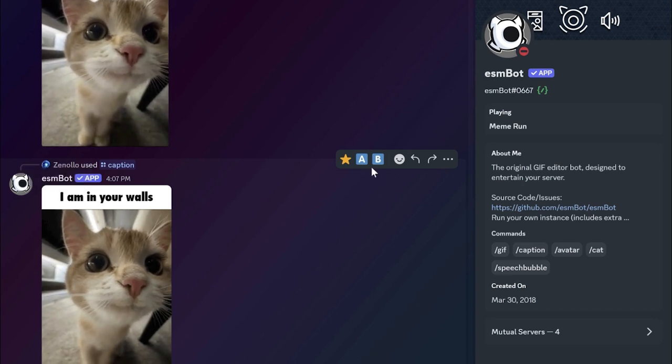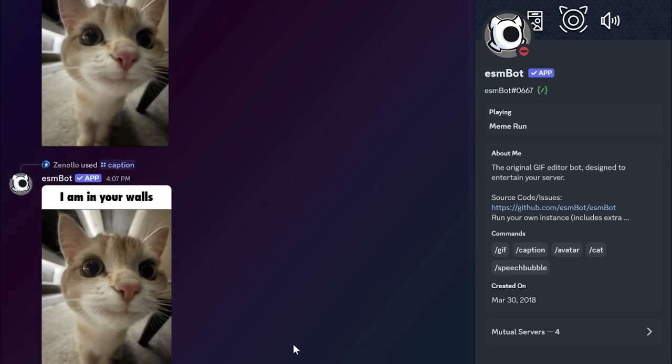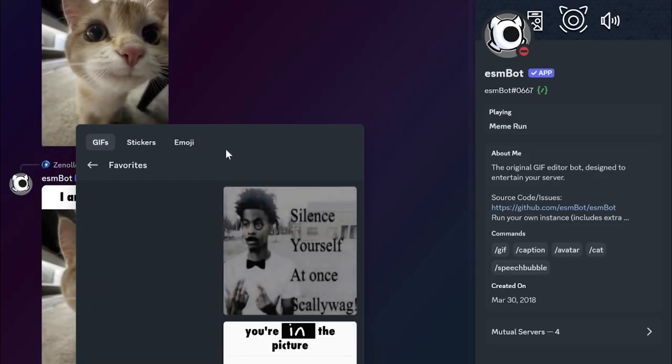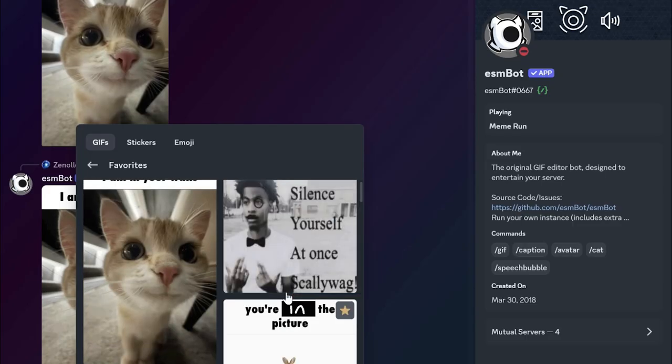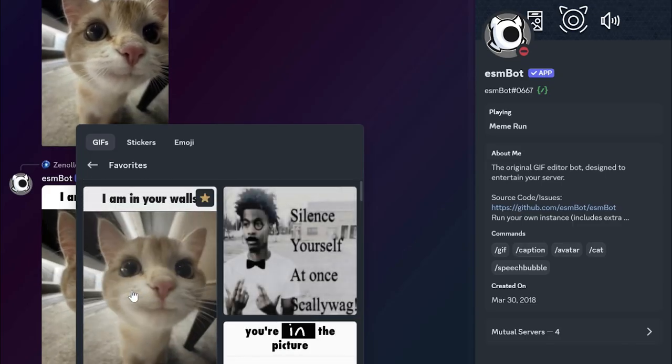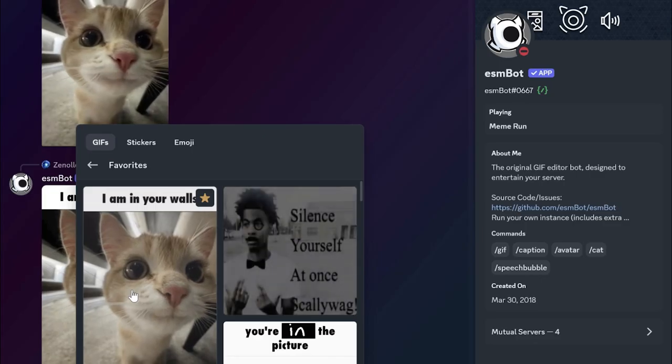You can even add GIFs that you have made to your favorite GIFs, even if they're not through Tenor.com. So, for example, these are all Tenor.com GIFs. This is not. I Am In Your Walls is not a Tenor.com GIF, so it's actually quite simple.